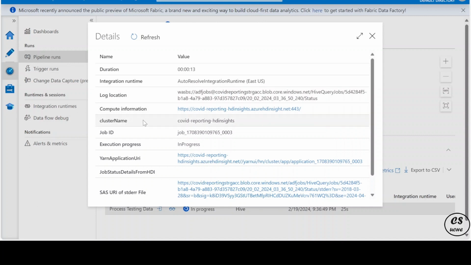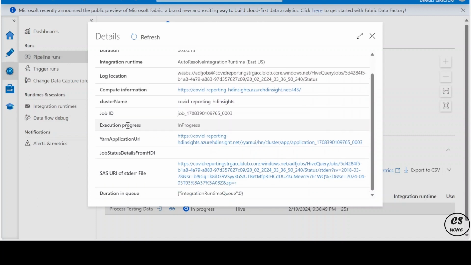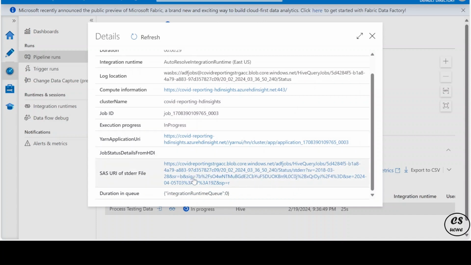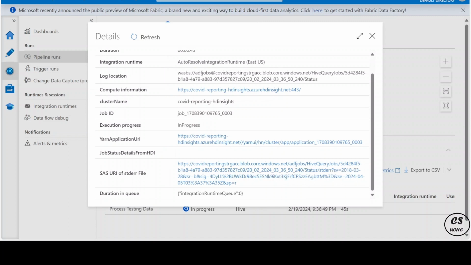All right, we have the compute information, the cluster name, and the job ID is currently in progress. We can take a look at the error file. We'll just drag this over here. Right now we don't have any errors in the error file, so that's good.